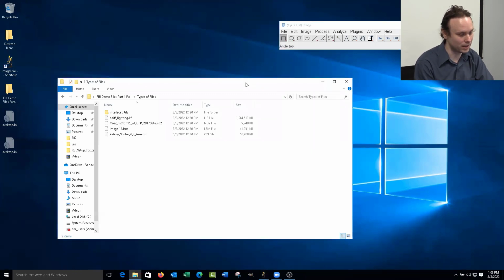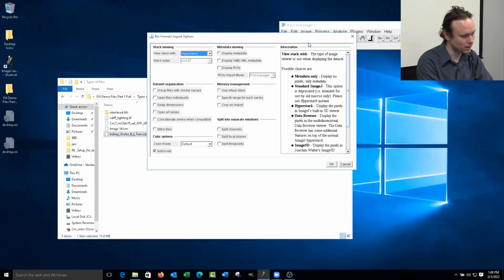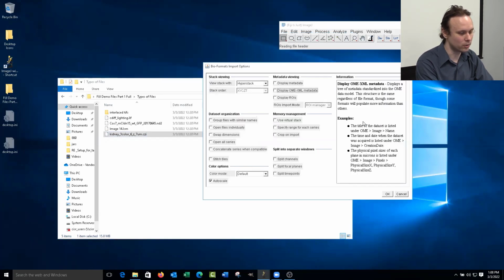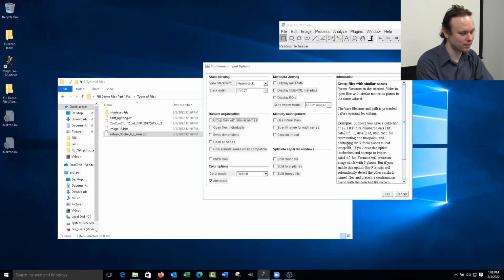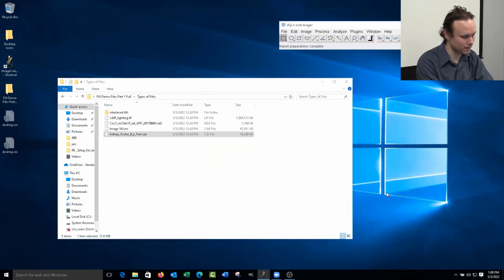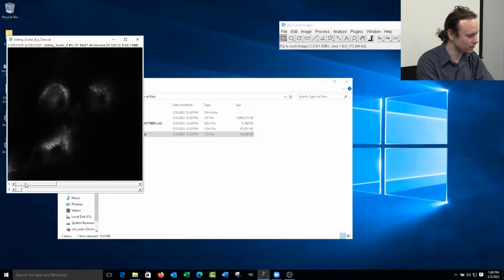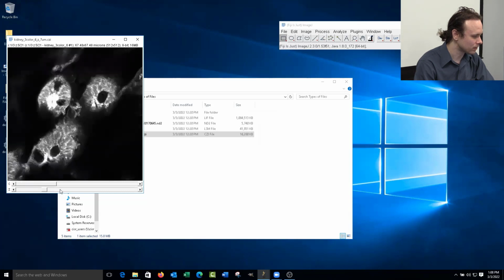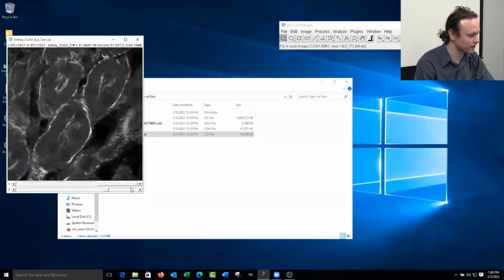Now, this will automatically get activated if you drag an image into FIJI. So I'll show you an example of that. This is a CZI file, so it's from a Zeiss confocal. I'm just going to drag it in. And this bioformats import options dialog will come up. 90% of the time, you don't need to do anything in this dialog. You just hit OK, and the file will open. In this case, we have a multicolor image stack. There's one channel. There's a second. There's a third.